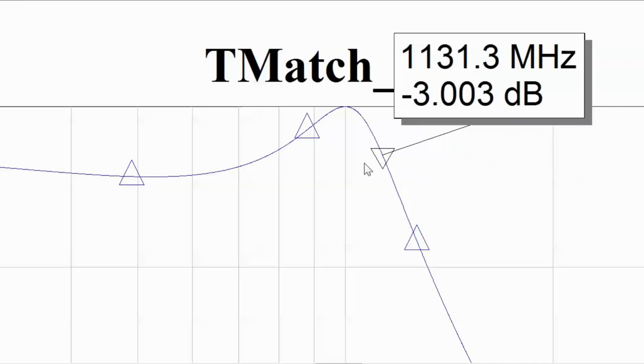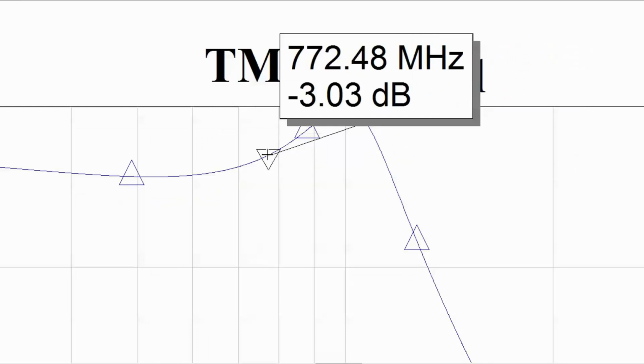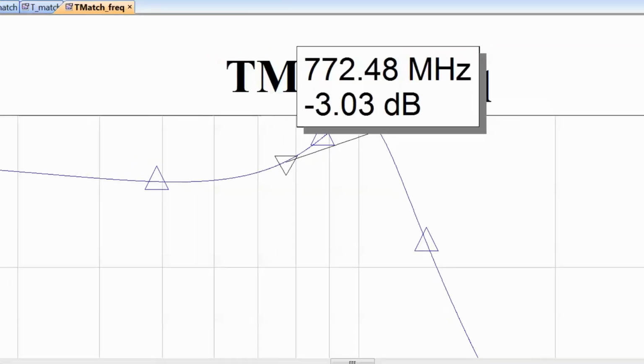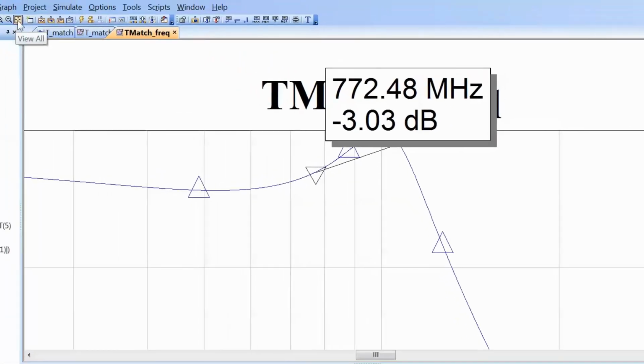This will do. So we get our first frequency point, the one on the right-hand side of the center frequency, which is equal to about 1132 megahertz. Then I can move the marker to the left-hand side of the center frequency, and I can find a similar point. So we can get to this point, which should do pretty well. And we can see that we get a frequency of about 772 megahertz. Let's go back to full display by pressing the View All button.